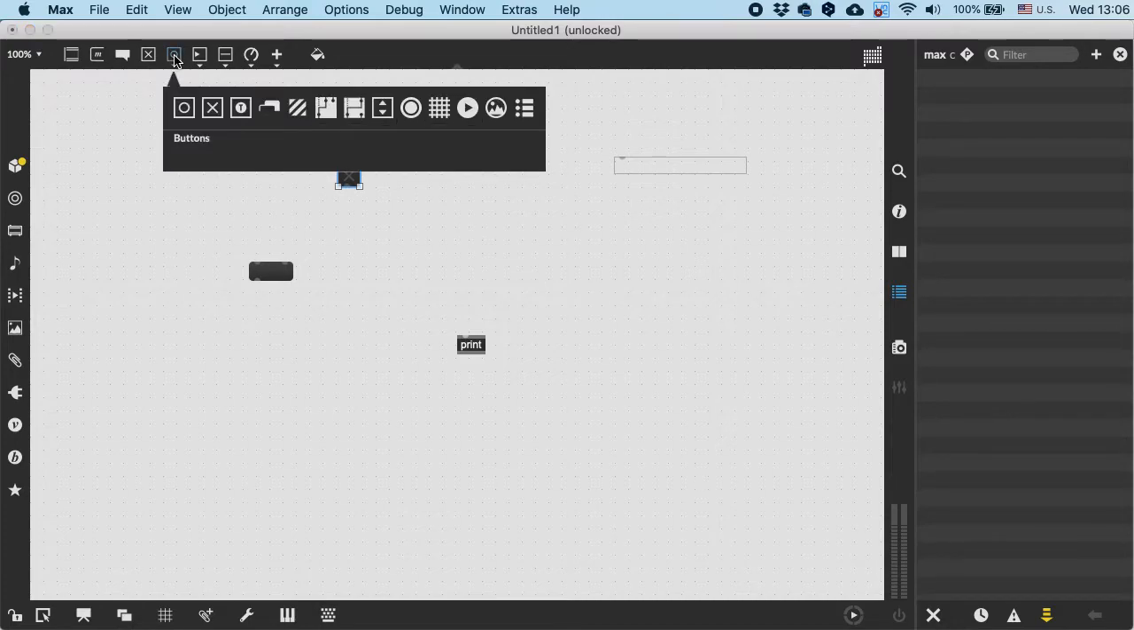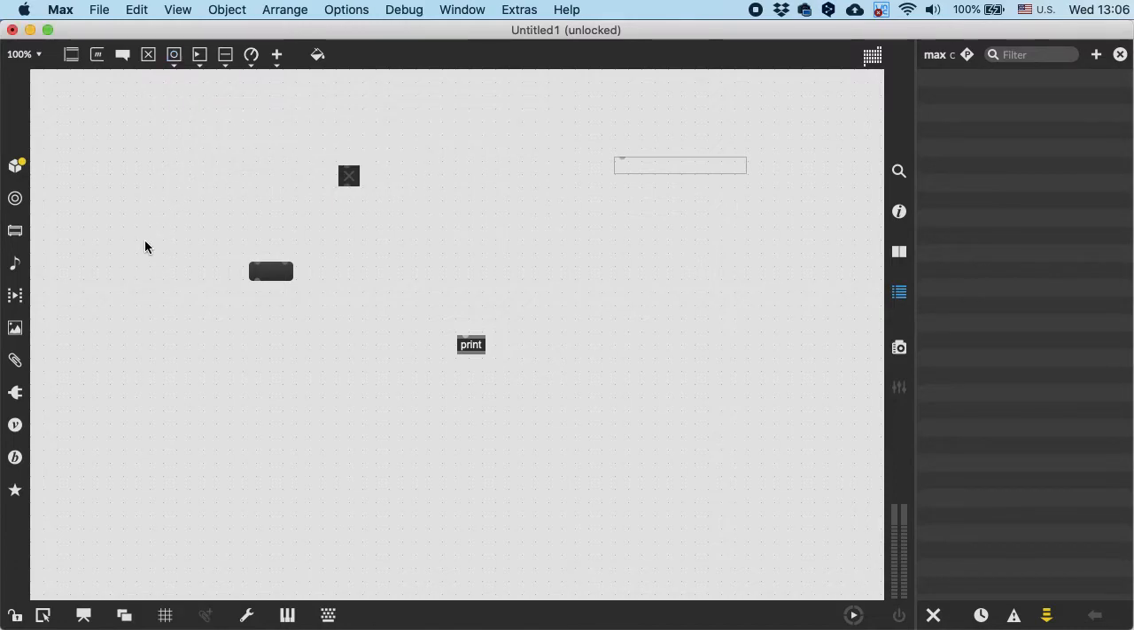You also have different buttons, a list of different buttons, but we'll use the first one in the list, or a shortcut if you want to access it with just a key. You would press on your keyboard the letter B. So I'm pressing B now, and I have an object called bang.